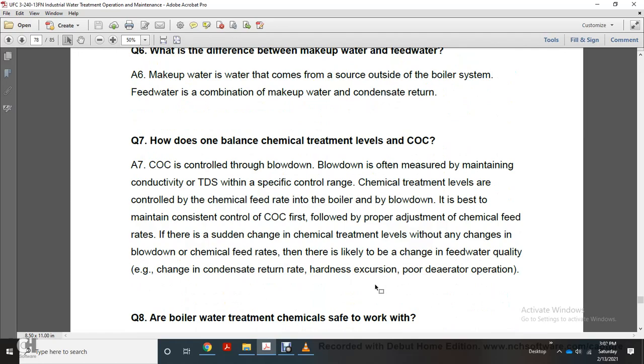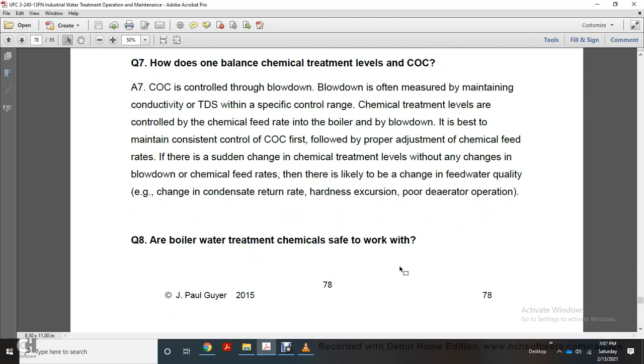How is a balanced chemical treatment related to the cycle of concentration? Cycle of concentration is controlled through blowdown. Blowdown is often measured with the conductivity or TDS with a specific control range. The chemical treatment level is controlled with the chemical feed rate, the boiler, and blowdown. It is best to maintain consistent control of the cycle of concentration, followed by proper adjustment of chemical feed rates. If there is a sudden change of the chemical treatment level without any change of the blowdown or chemical feed rate, there is likely a change in feed water quality, a change of condensate rate, a hardness excursion, or poor deaerator operation.